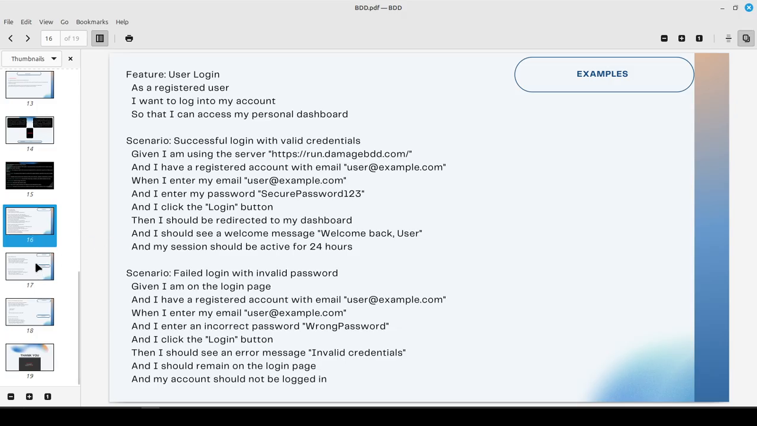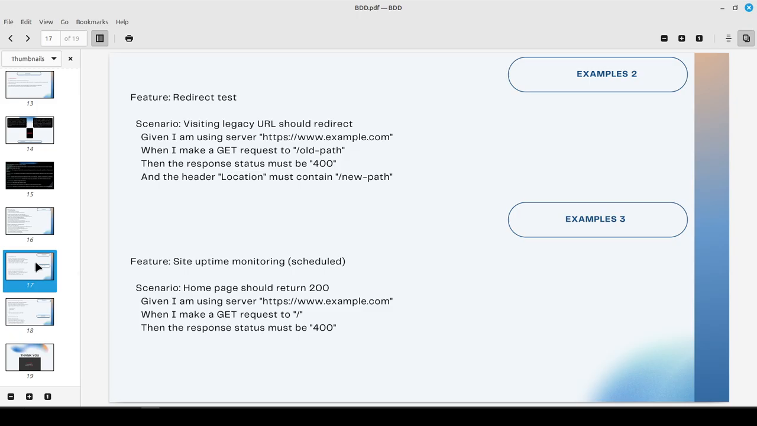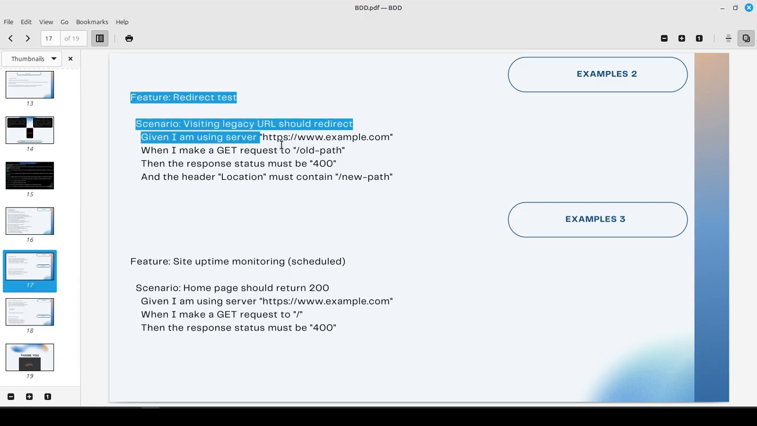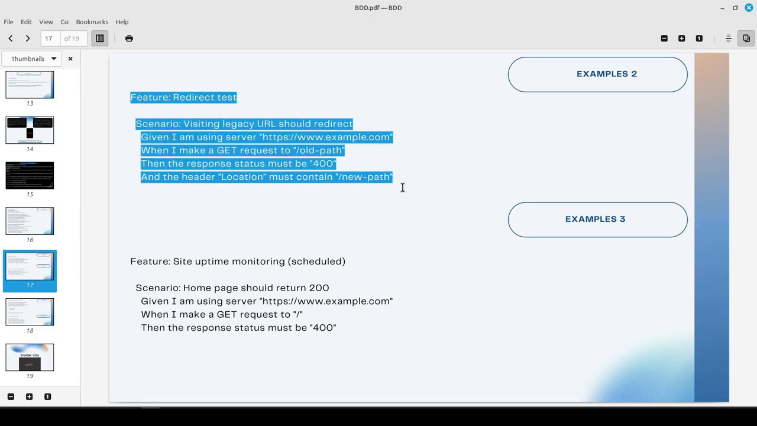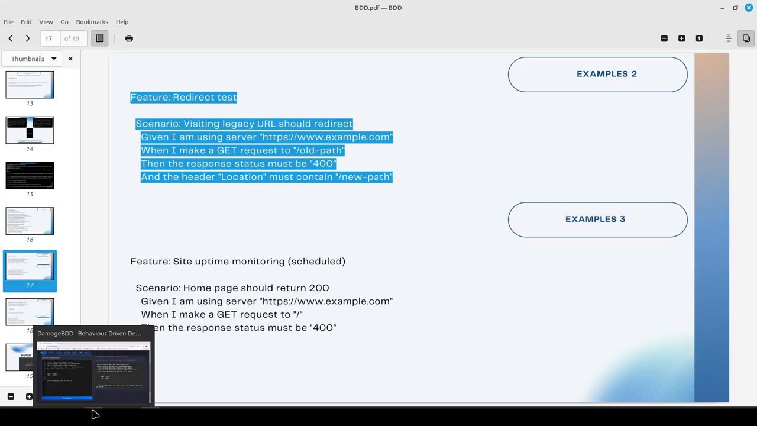This video in particular, for today, what we are looking at is running 4 examples. Then we conclude for today. So example 2, feature redirect test. Let me copy this to the Damage BDD platform.